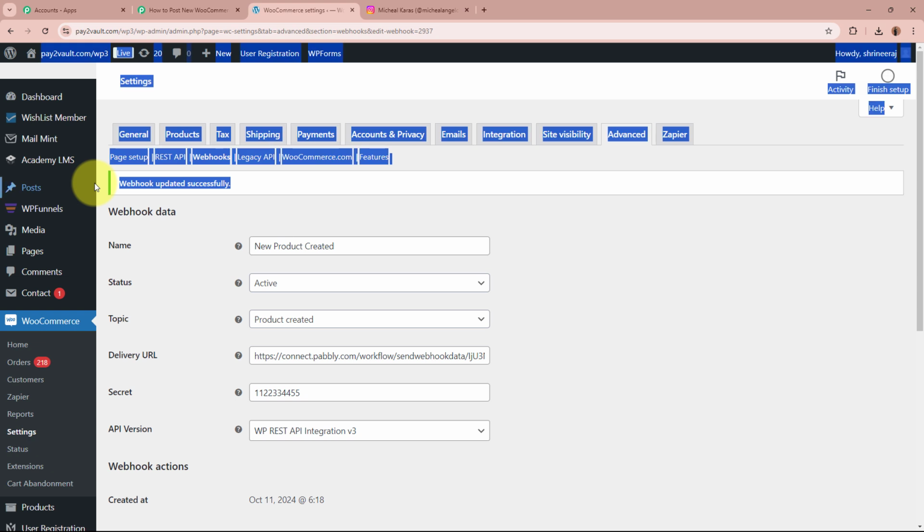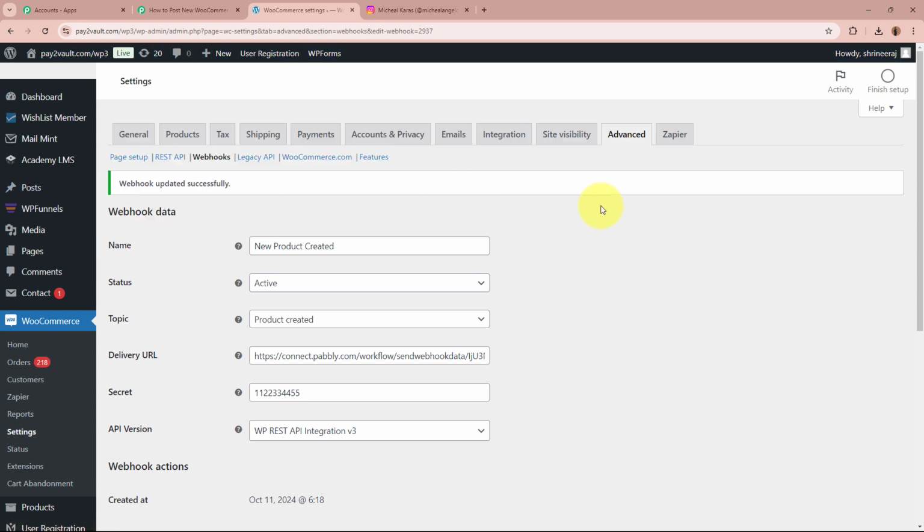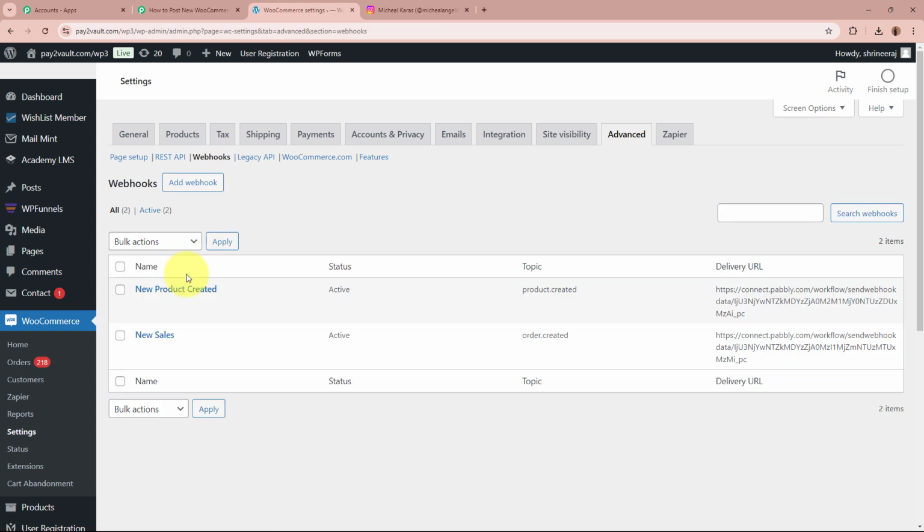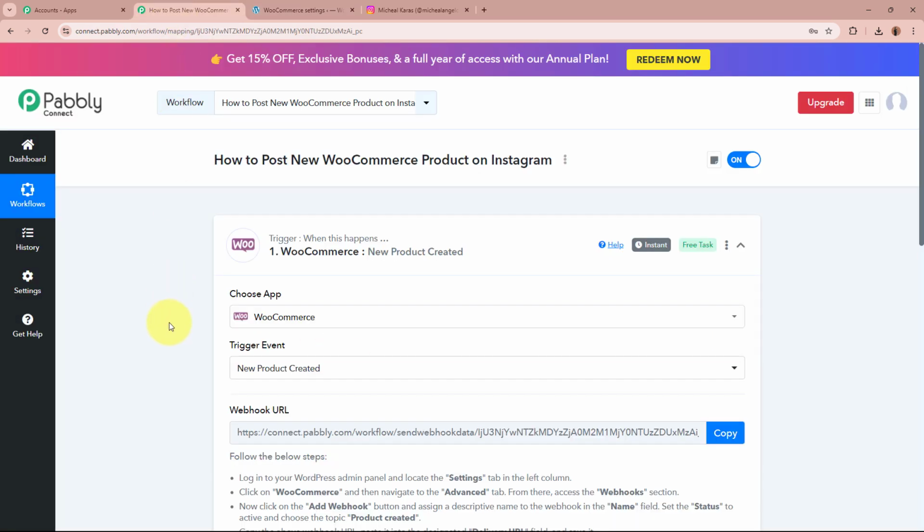As I do that, it says Webhook updated successfully. As now the webhook is successfully added, I'm going to go back to the webhooks page. And you can see right over here, the webhook in the name of New Product Created has been successfully added to my WooCommerce account. Now I'm going to go back to my workflow and scroll down.